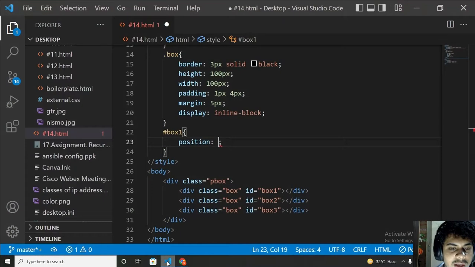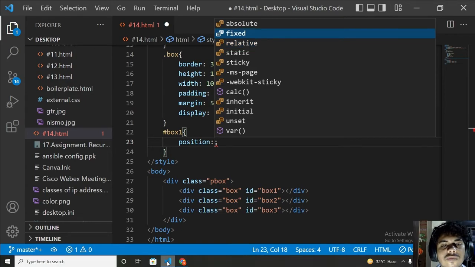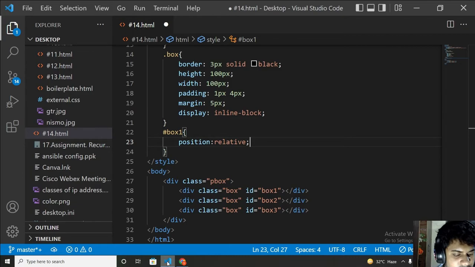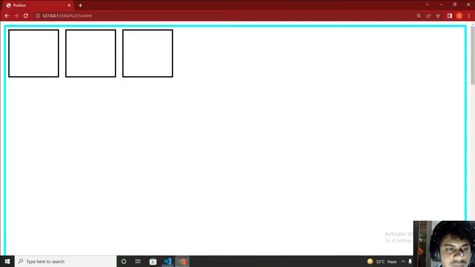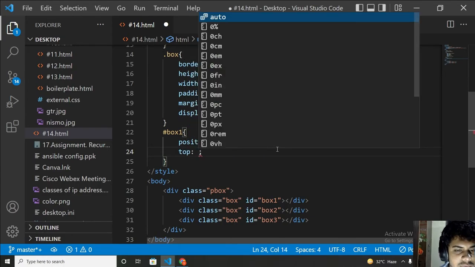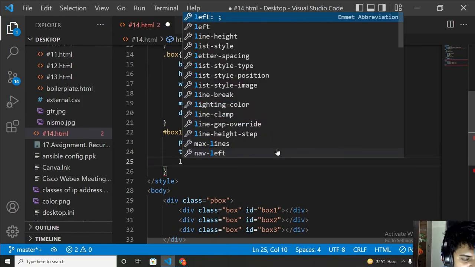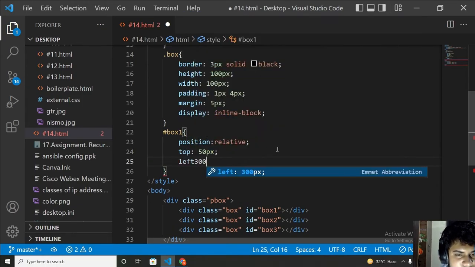We have to learn in, like I will show you, there is fixed, relative. So let me show you first the relative and how relative works. First let me save it. If I do refresh, then nothing is happening because I want to give, like, from top 50 pixels, and from left I want 300 pixels.